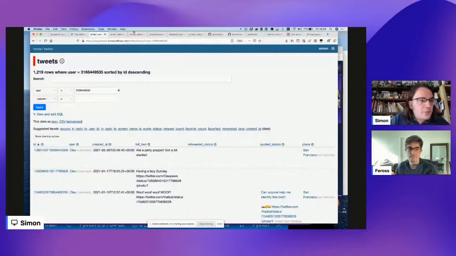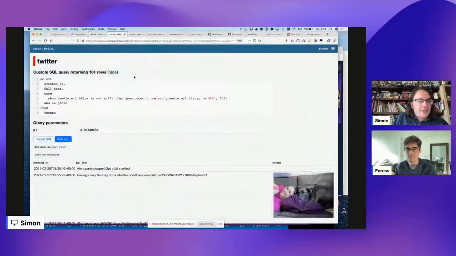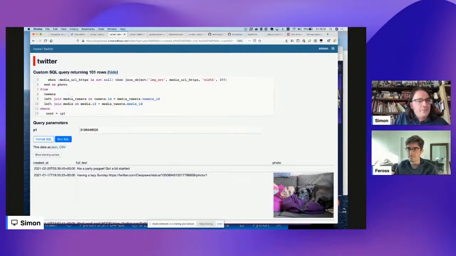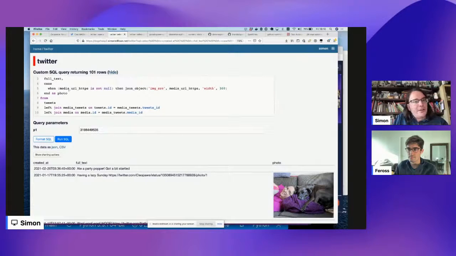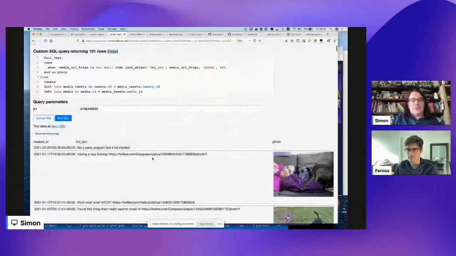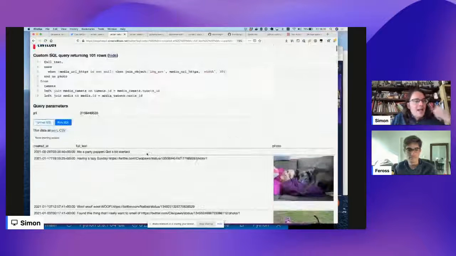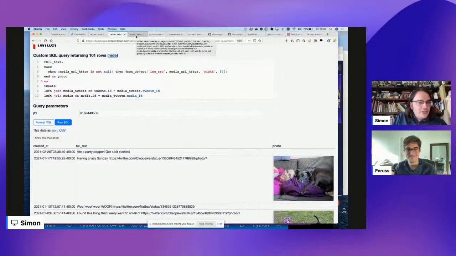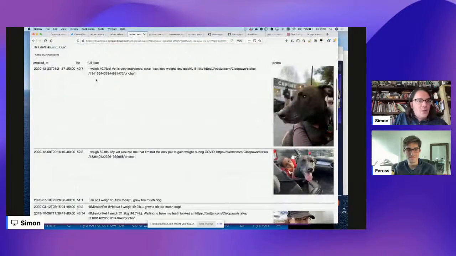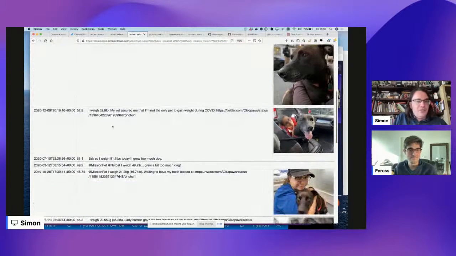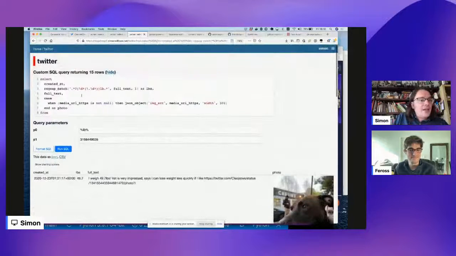I'll show you another demo, again, with Clio. So I've got a database of all of Clio's tweets, 1,219 tweets that she's done. And this is a custom SQL query that does a little bit of a join. It joins against the media tweets table, and it pulls out the URL, and it shows me photographs. So I can see basically this is a feed of Clio's selfies. And every time Clio goes to the vet, she tweets her weight. She tweets, I weigh 49.7 pounds. I weigh 52.8 pounds. So I can run regular expressions as part of my SQL queries.